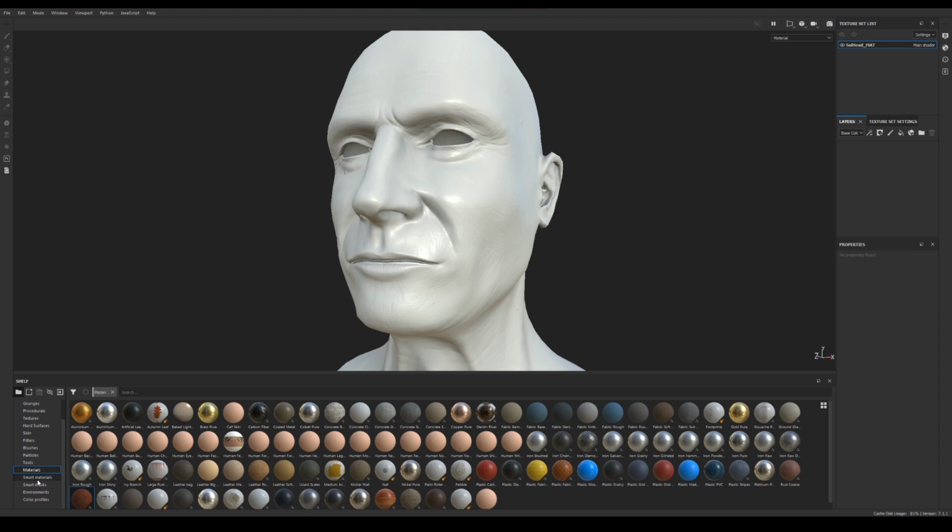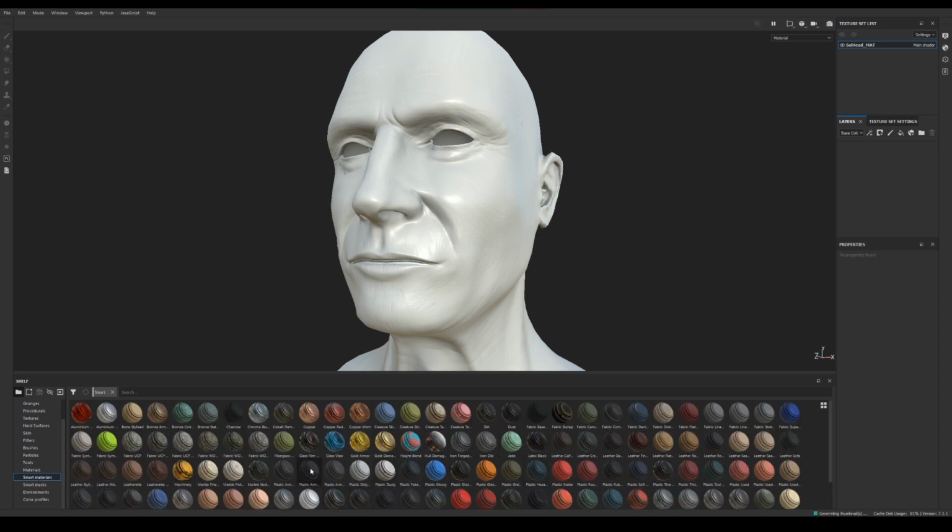Now, smart material is basically something that you create by yourself. But this was created by the people from Substance, and they just gave a few nice materials. It's not a unique one-layer material. It's a complex setup of many layers. We can just try. I don't know. Let's say the bronze.